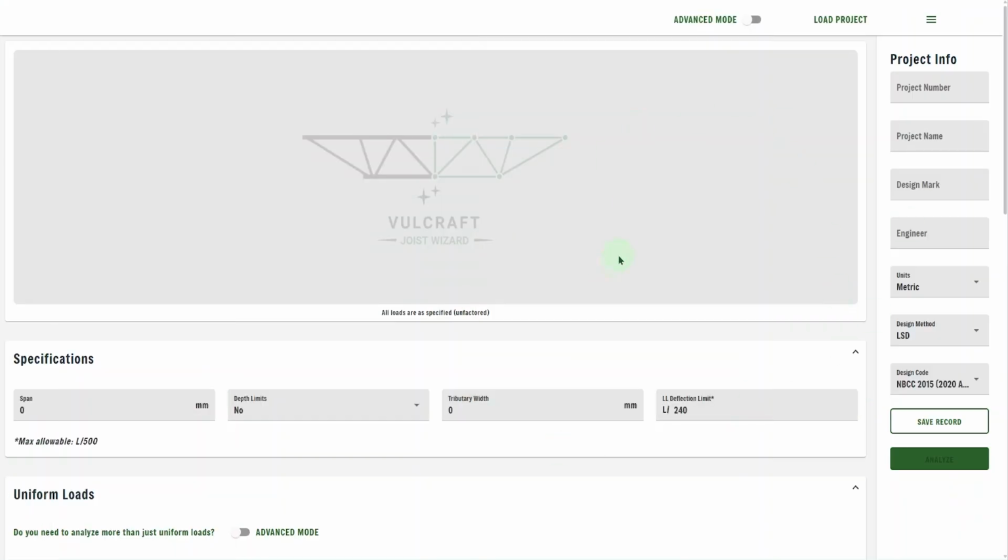All right, so we start off on the home screen of the tool, and right away you'll notice this Project Info tab on the right-hand side. The first 4 fields are really just header information. They're going to be used on the report that you generate at the end, so they're optional. If you want to put them in, you can, but they're not required.